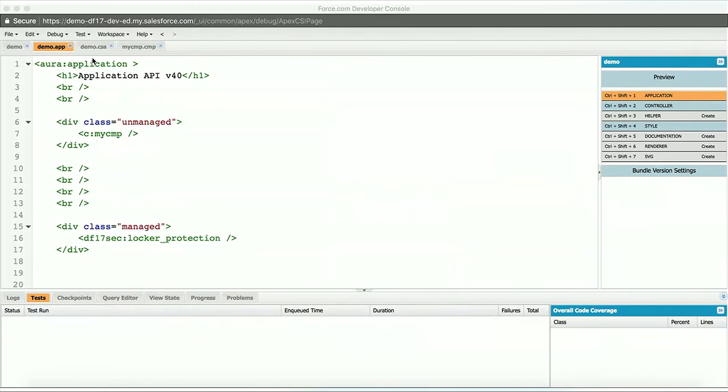Not only that, on the AppExchange, we do not accept components that are less than API v40. If you are running without Locker Service, you cannot sell on the AppExchange. Period. End of discussion.